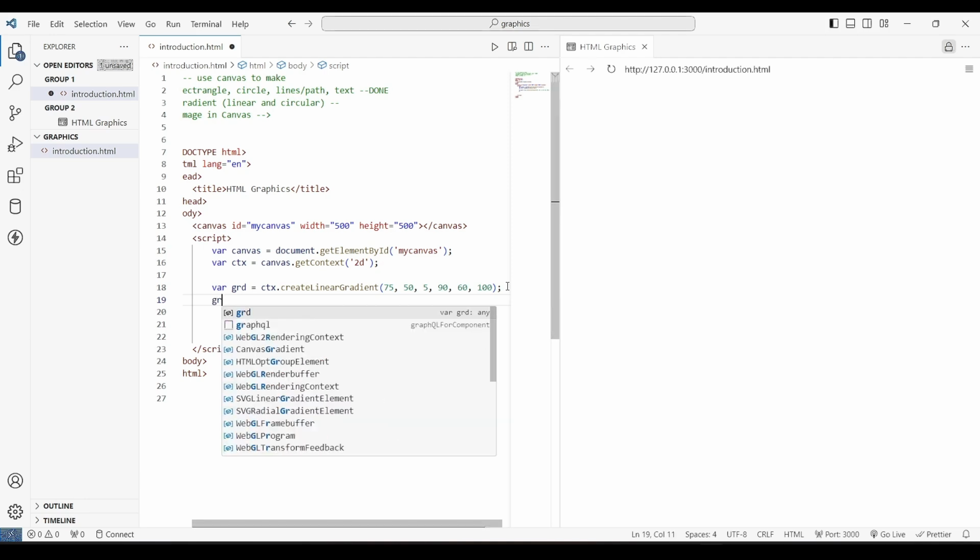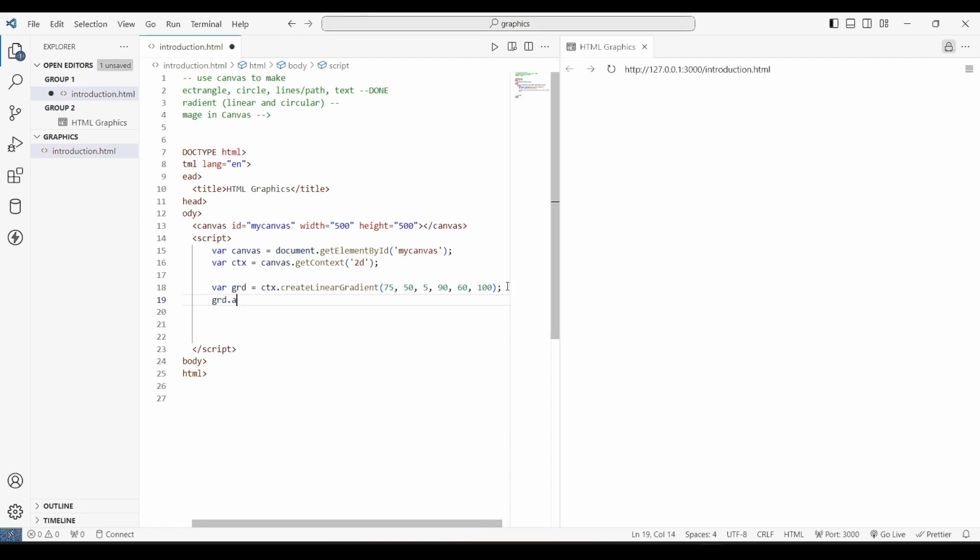So for example, say we will be using grd dot add color stop. So what does this do? This basically adds a color till a certain point. So let's say I'm adding a blue color. I want a blue color. Everything will be clear when the image has been drawn.